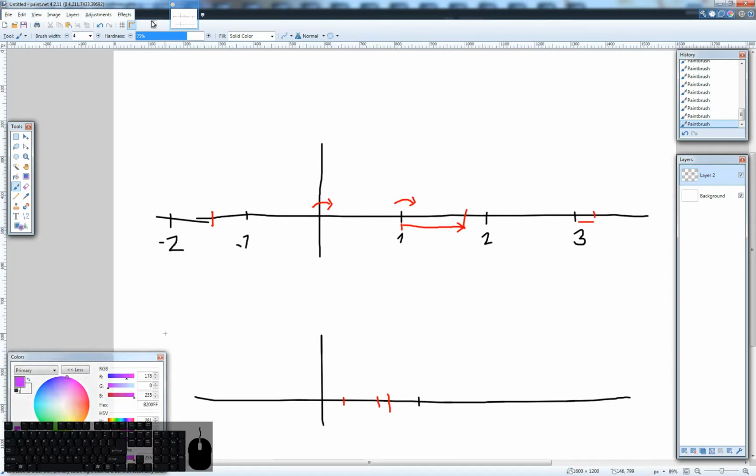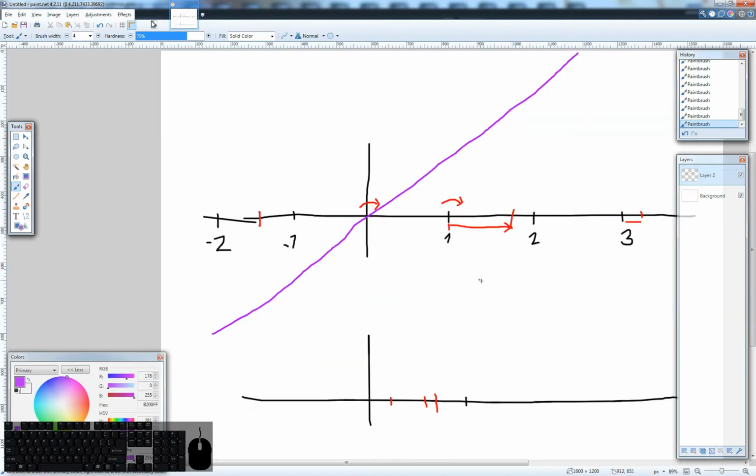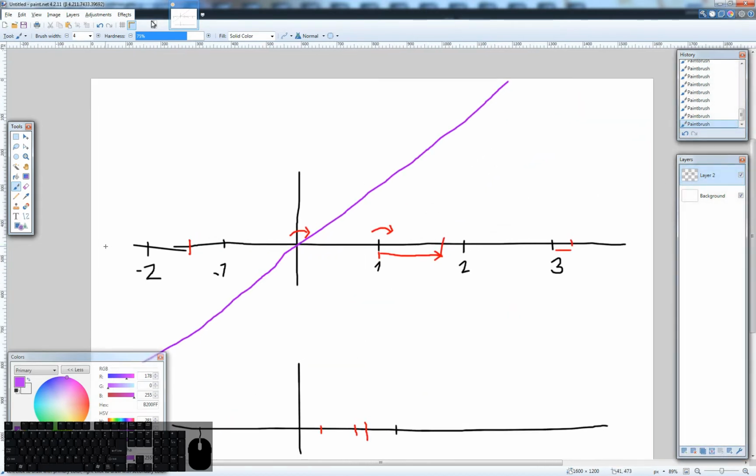You can see that if I draw it as a function, taking this identity curve where x equals y and applying the floor is actually going to produce a graph that looks like this.